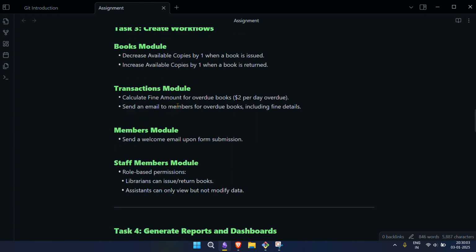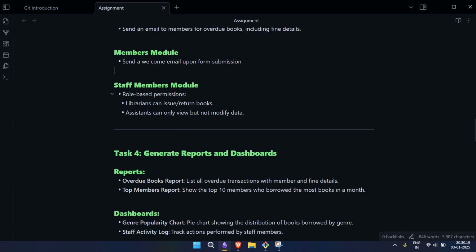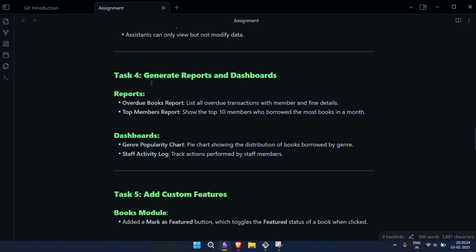Transaction module: calculate fine amount for due books is 2 per day overdue. I have already shown you that this sends an email to the member for overdue books. Send a welcome, this is also shown. Staff member details, I will show you later on. Generate report and dashboard reports. So now let me show you the reports. Overdue book report lists all the overdue transactions with member and fine details.